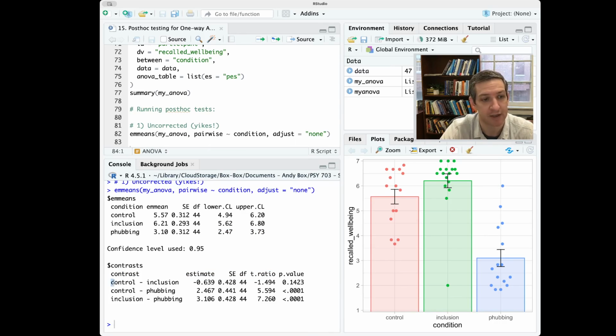So to interpret this, the first row is saying the difference between the control and inclusion group is a difference of 0.64 units on whatever scale we're using. And here it's a 1 to 7 Likert scale, and that matches what we see on the graph. The inclusion group is 0.64 Likert scale points higher than the control group over here. Is that a significant difference? Well, with the huge grain of salt that we haven't controlled for multiple comparisons here, we have a t-value and our p-value is not significant, even using this crazy, very brash approach. So those two probably not different.